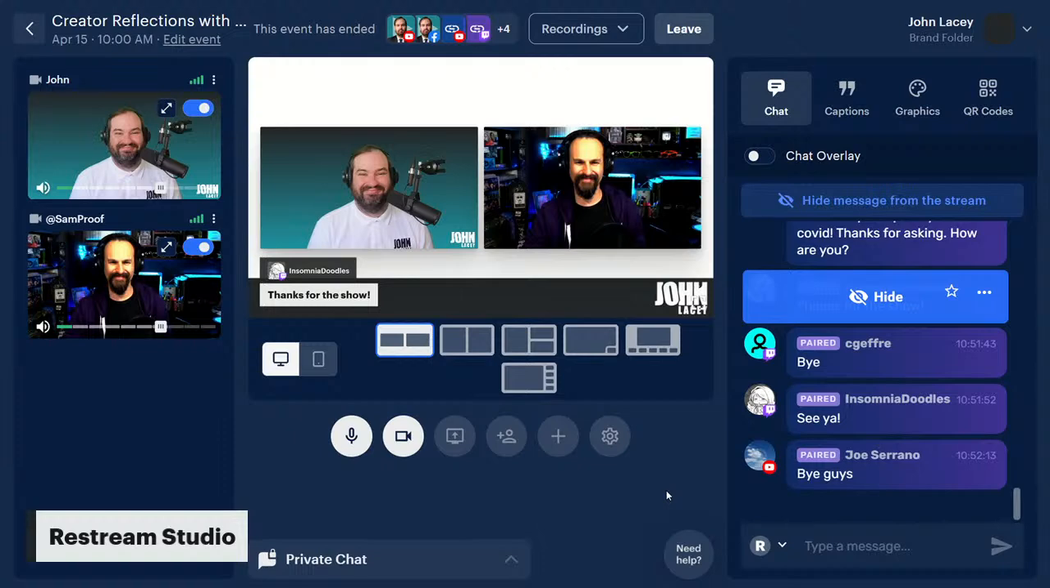We've also got over here on the right-hand side the chat, which you can show as the entire overlay on the screen, or you can feature a particular chat message as we've done on here. So you'll see Insomnia Doodle says, thanks for the show from last week. We've got the captions, so we can come in and bring in some lower thirds. And there's also a ticker that you can incorporate as well.